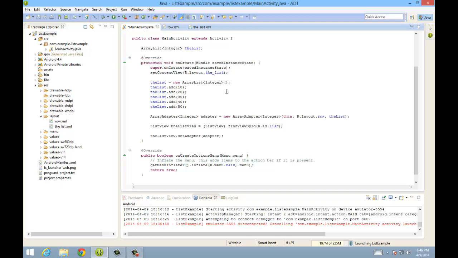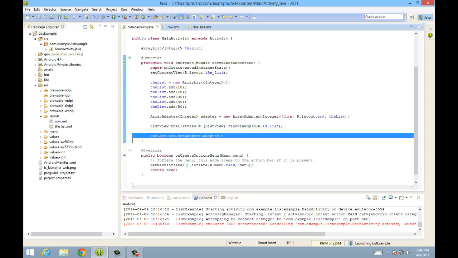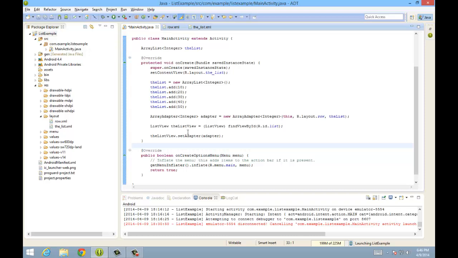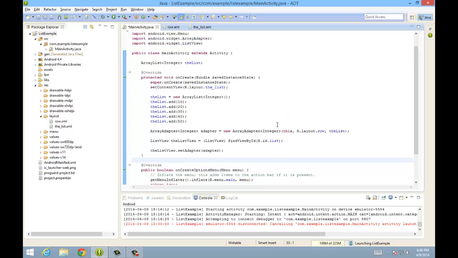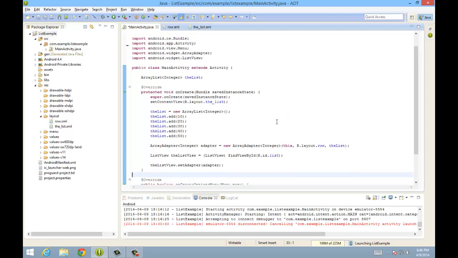So the main difference here is I'm going in and grabbing the list, and then I'm associating the adapter to my particular list rather than to the default list associated to the list activity. So that summarizes how to convert a list activity into an activity that happens to contain a list.